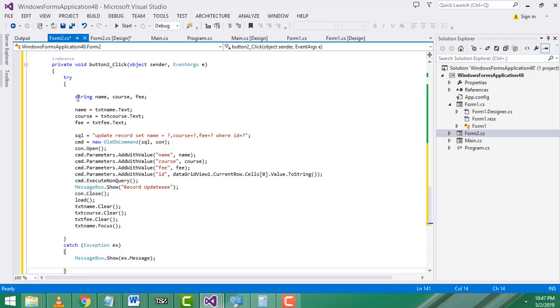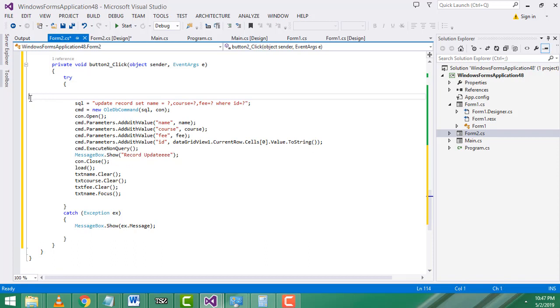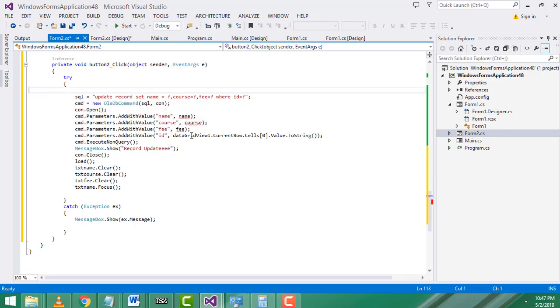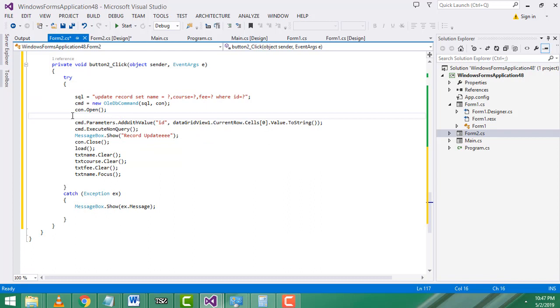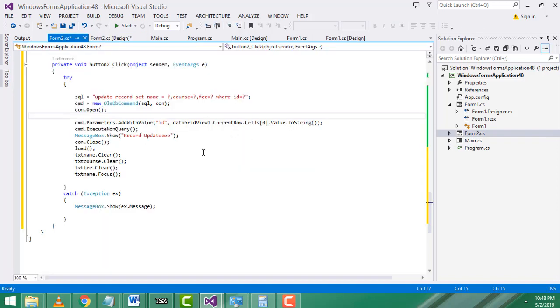Here we have no need for these things. These variables also we have no need for. We get the ID, and with this ID we have to delete the record. So what is the ID coming in here when the user selects a record on the data grid view? If you click the delete button, that particular row has been deleted, right? So here we have to write the code like this.